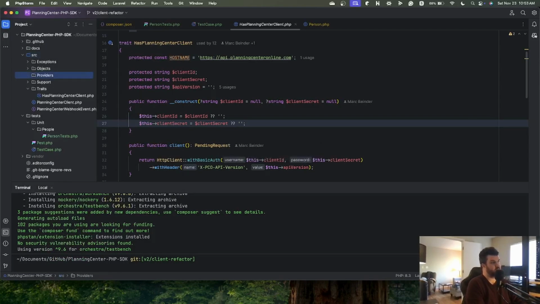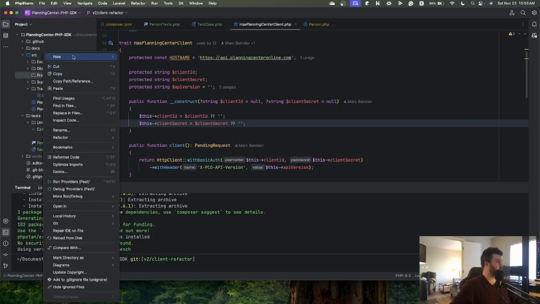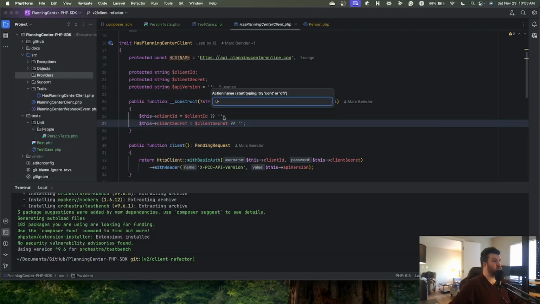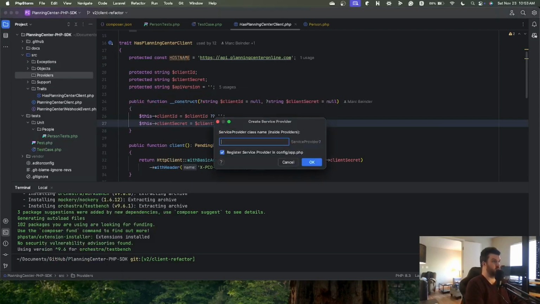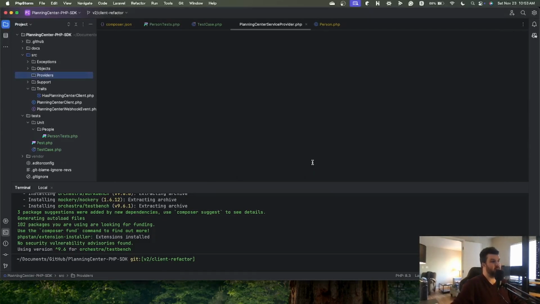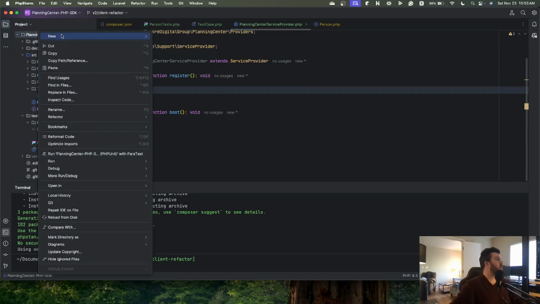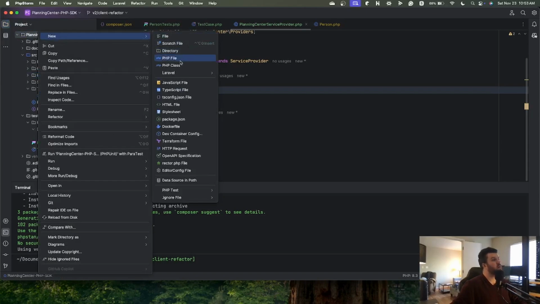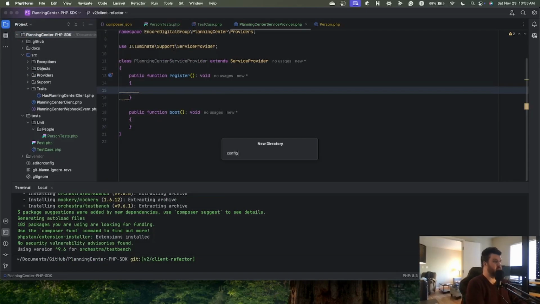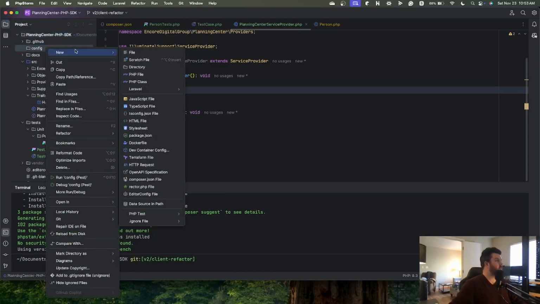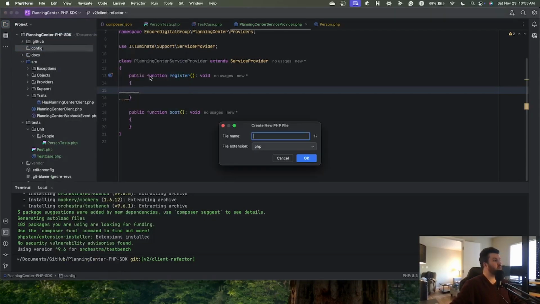Providers. New provider. Planning Center. I don't need to register in config app because that doesn't exist, guys. All right. New directory config. New file planning center.